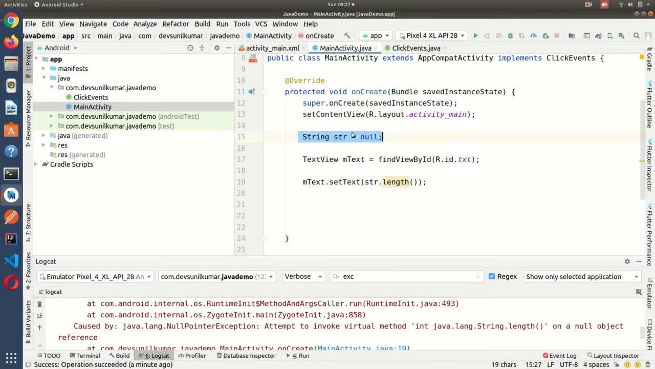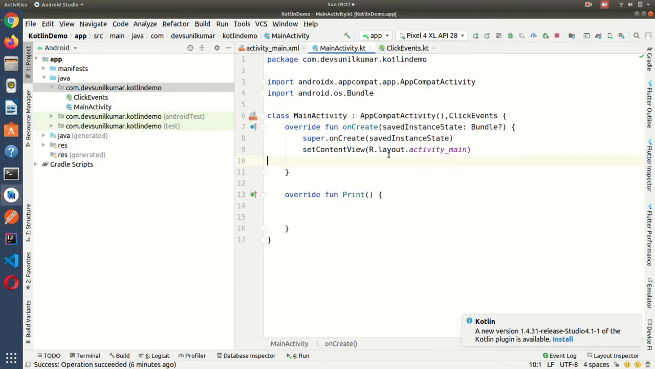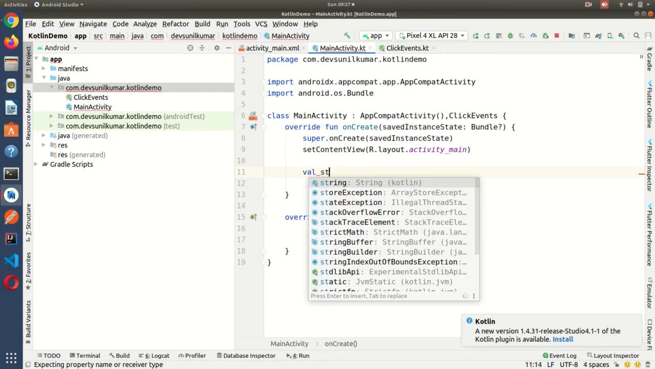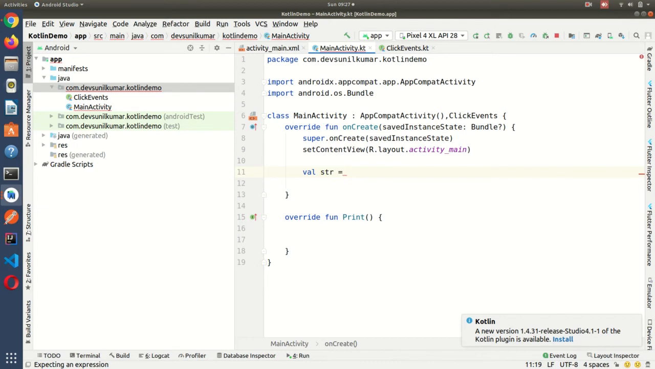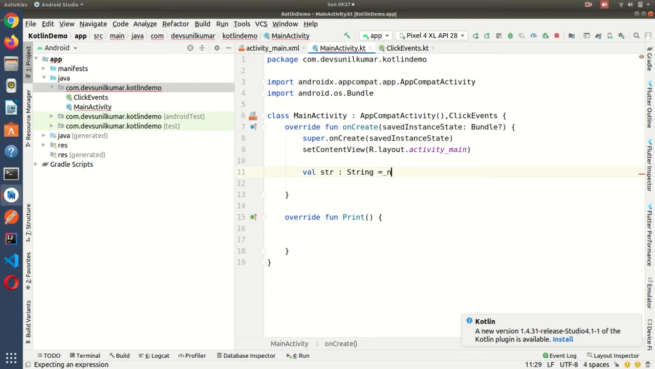Like this, data may be coming from your API, and while you are setting your data from the API, if you get null, it will crash in Java. But when we write the same thing in Kotlin, first I create the same variable, str string is equal to null. It won't take null, so for that I need to make it nullable. I need to put a question mark, and now it has taken null.